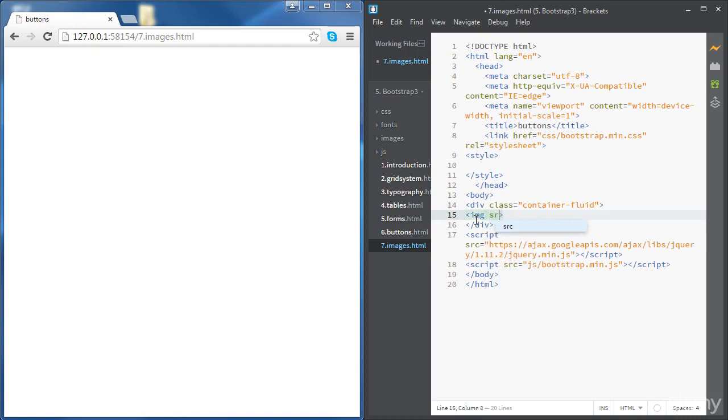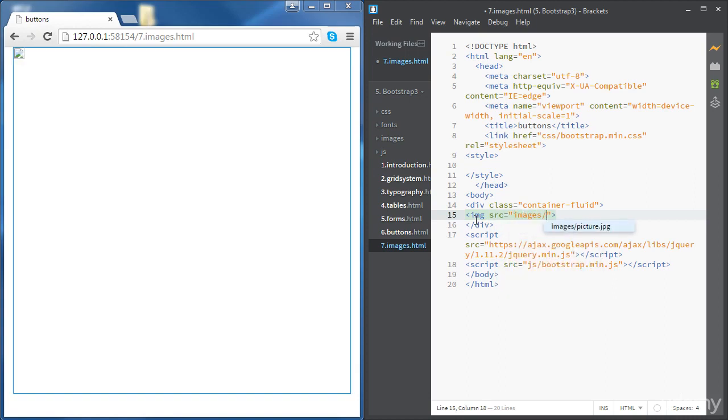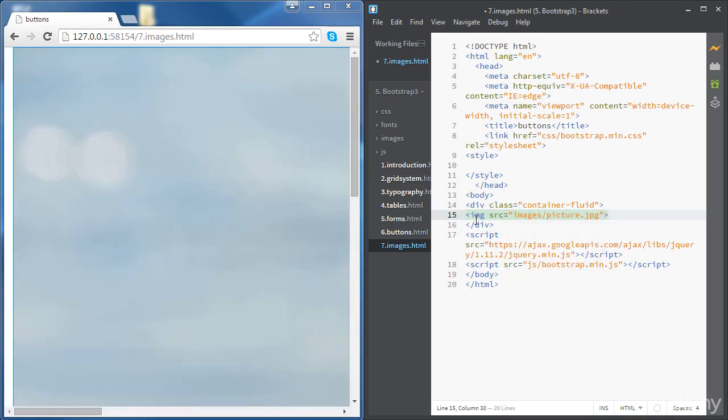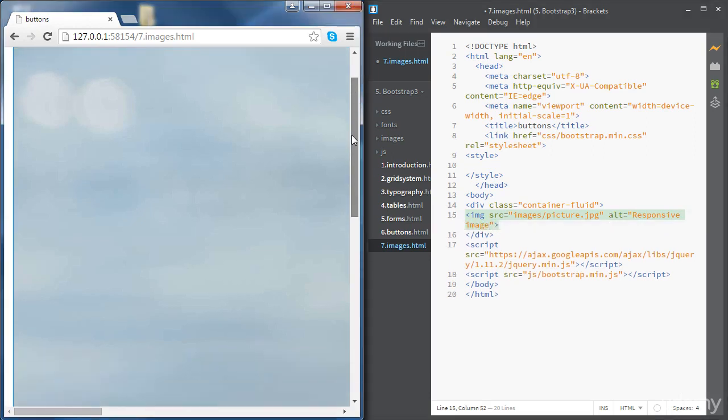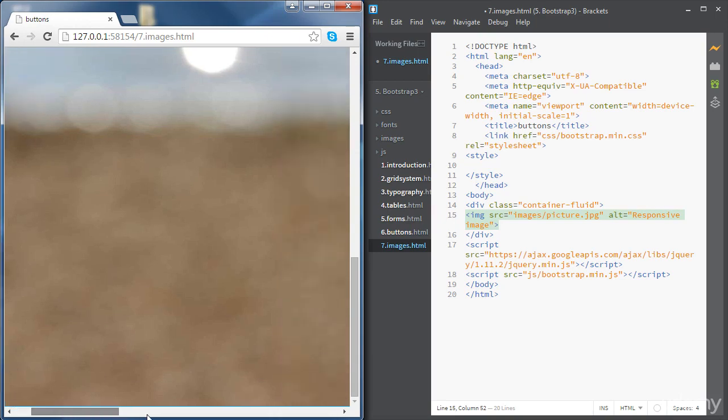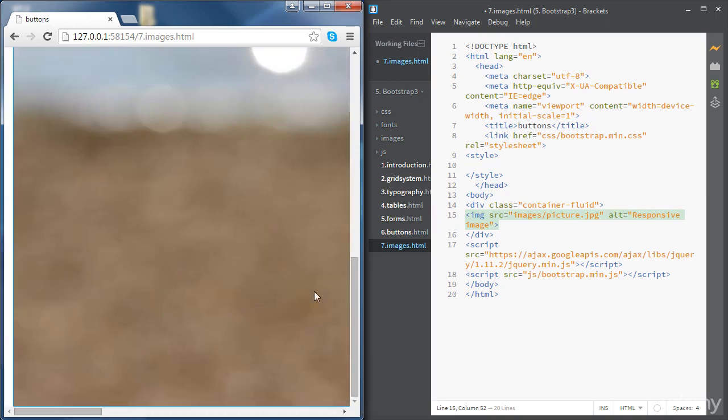So let's add a source attribute to the image. We go into the images folder, and we are selecting that picture. Let's have an alt attribute, responsive image. Now we see that the image is shown with the original dimensions of the image.